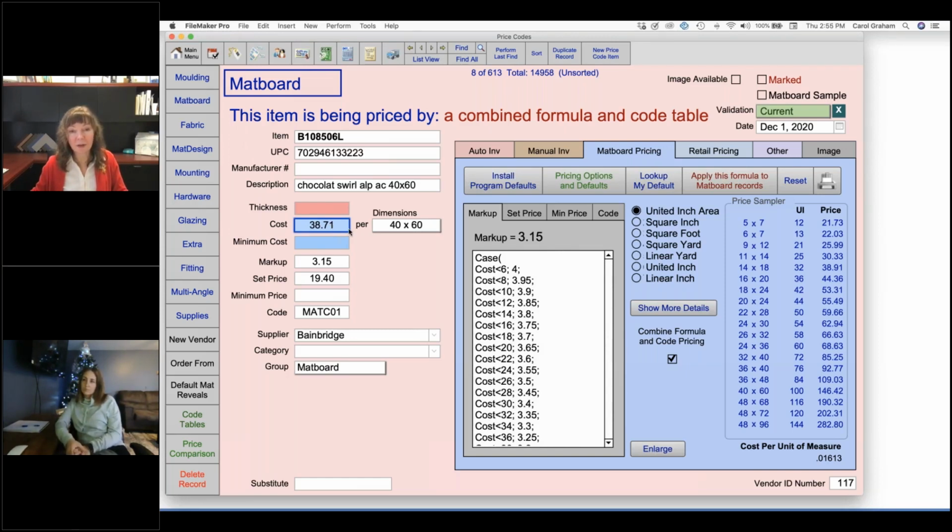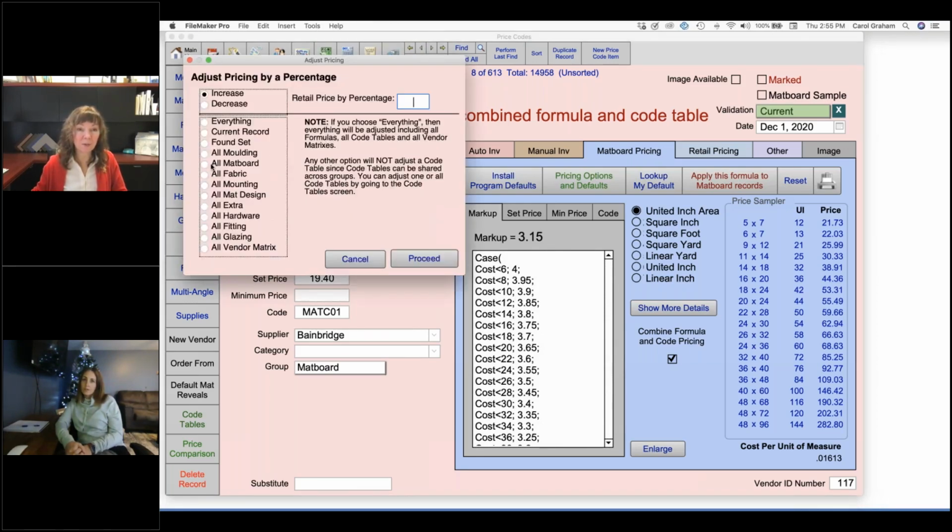But if they've gone up a little bit, that may not be enough for your area to cover the cost of living. There are a couple of things you can do. One is that you can go up to Perform at the top of the screen, and this is where you would click on Adjust by a Percentage. This would give you the ability to increase all of your Matboard pricing by a percentage.